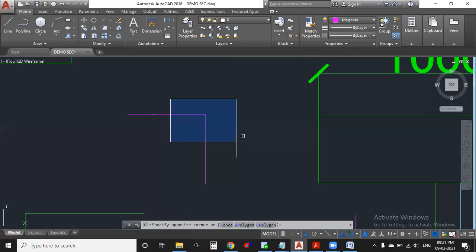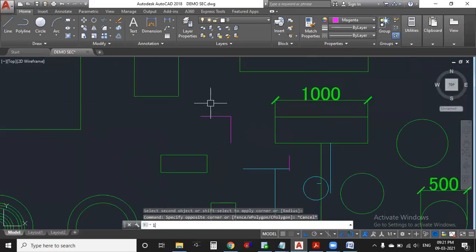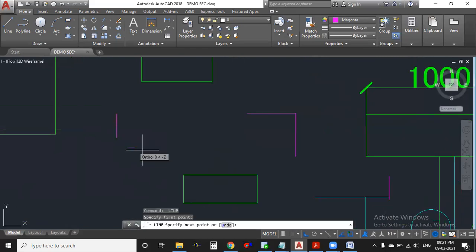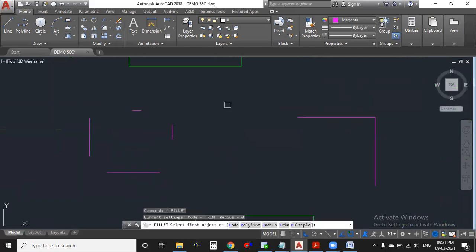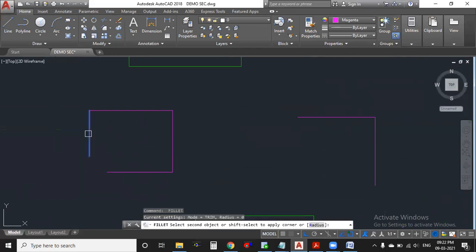Maintaining 90-degree angle. So again I have different lines like this. F enter fillet, selecting this one and this one. F enter fillet, selecting this one and this one. Same, F enter fillet, this one and this one. Same, this one and this one. So what happened? You have made one rectangle.